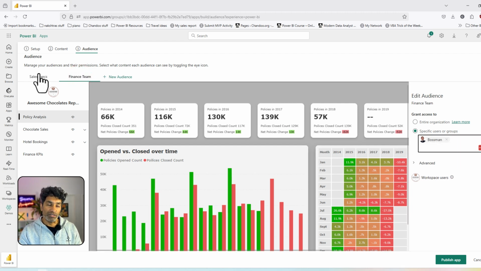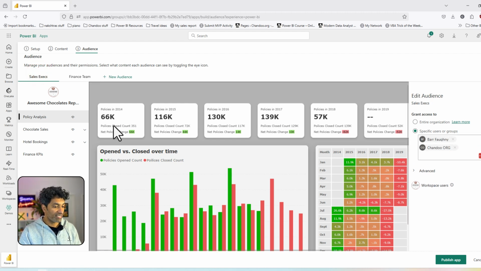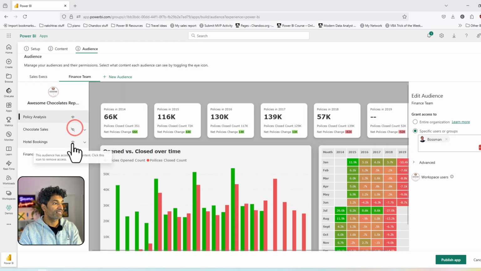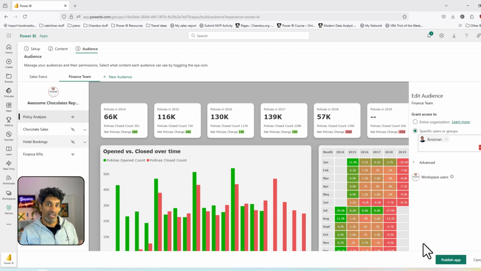Next, for each of the audiences that we are creating, let's assign the pages. So I'm going to go into the sales execs. While you select a specific audience, in this case sales execs, we can decide which reports and tabs are visible for them. So for example, sales executives should not see the policy or the KPI stuff. So I'm going to uncheck these eyeballs for them. And for finance team, let's hide all the sales stuff. So now we have created two sets of audience and assigned the individual tabs or reports to them. That's it. Our app is now ready.